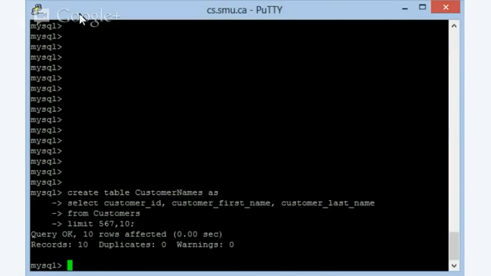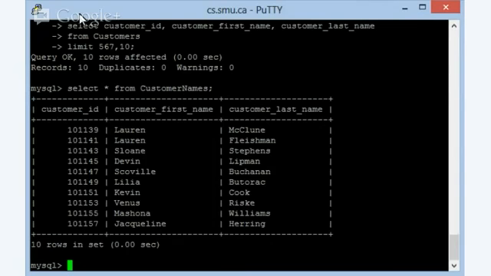So why don't we have a look at that table? Select star from customer names. So we have the customer IDs and the names for those particular customers. So what else do we want to do with this? We can drop this particular table. If you wanted to delete a particular table, we can just use the drop command. Drop customer names, and then we will not have that particular table anymore.